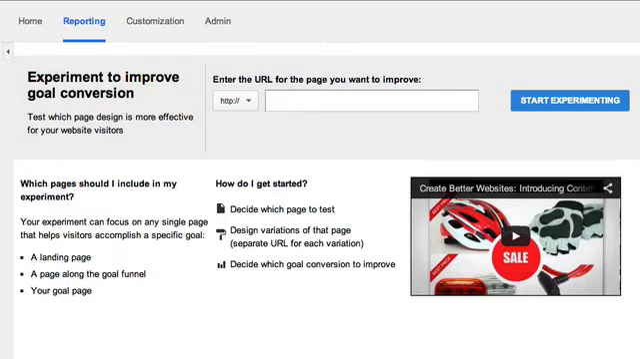The reason you don't want to do that is because at the end, if let's say the new version wins, right? The new version generates more sales. Well, you have no way of knowing whether it was the offer, whether it was the hook or the headline, or whether it was the big idea or the premise.